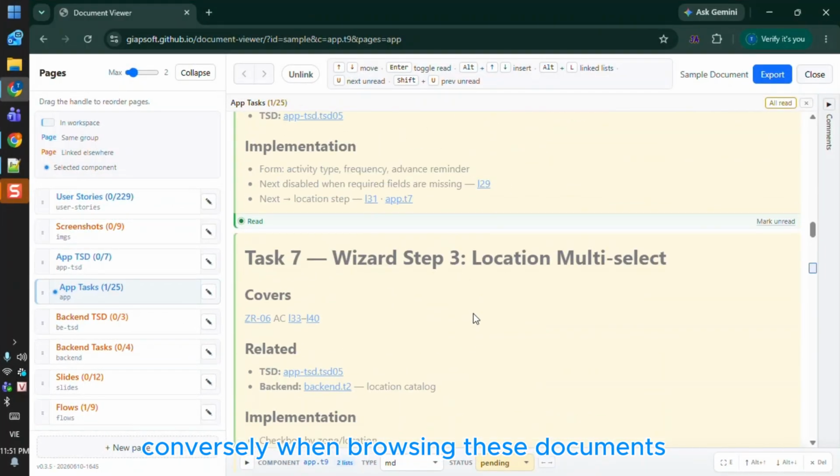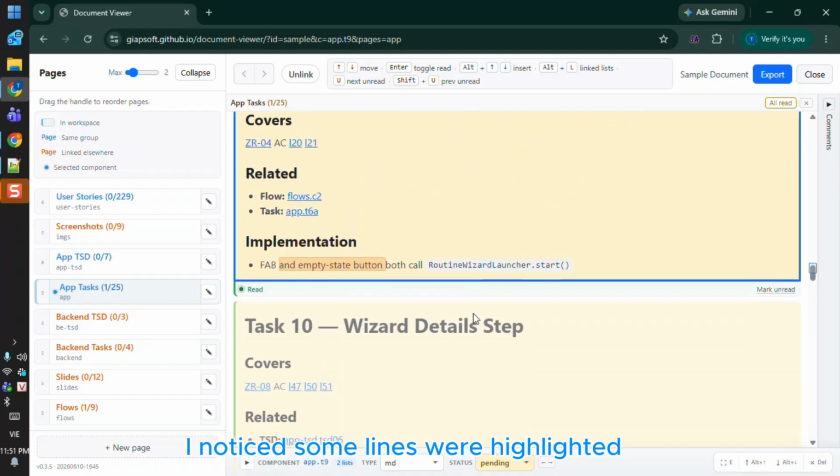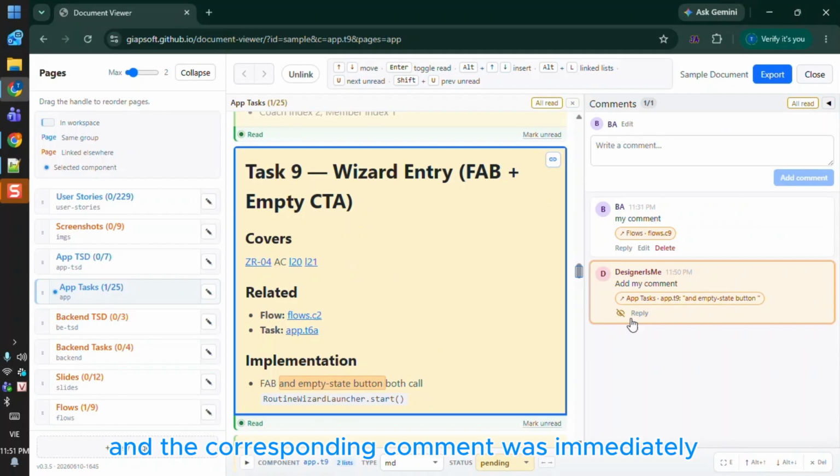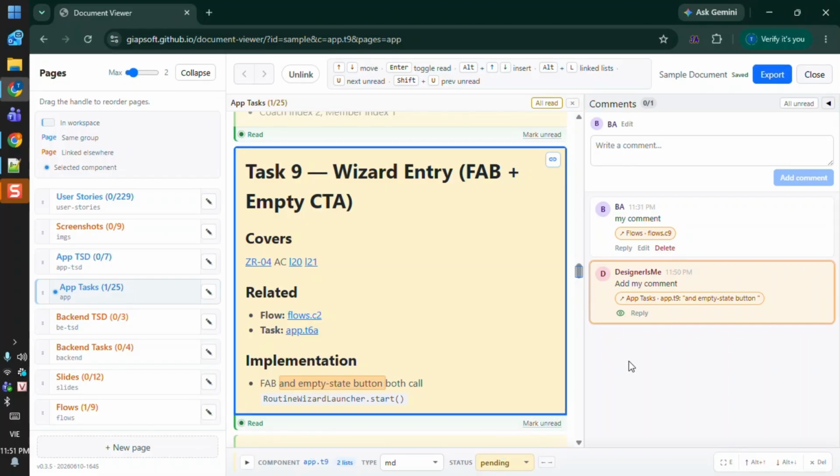Conversely, when browsing these documents, I noticed some lines were highlighted, so I click on them. And the corresponding comment was immediately highlighted. Each comment also has a read/unread status, so users only need to focus on comments they have not read yet.